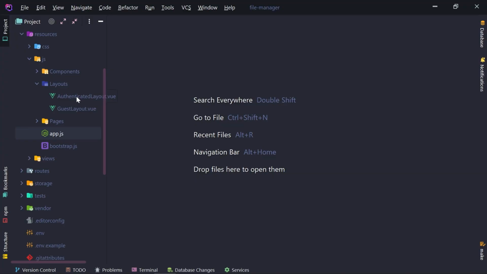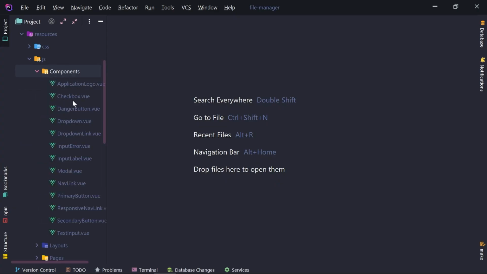You probably guessed those are for guest users and for authenticated users. And inside components, we have many components that come out of the box. When you install Inertia, we have the logo and checkbox and danger button and dropdown and modal and so on. As we are developing, we will create new components or modify these components, or if we don't need them at the end of the project, we can obviously delete those components as well.